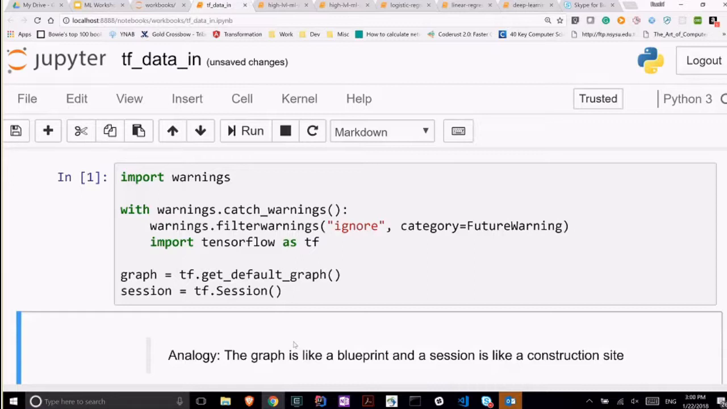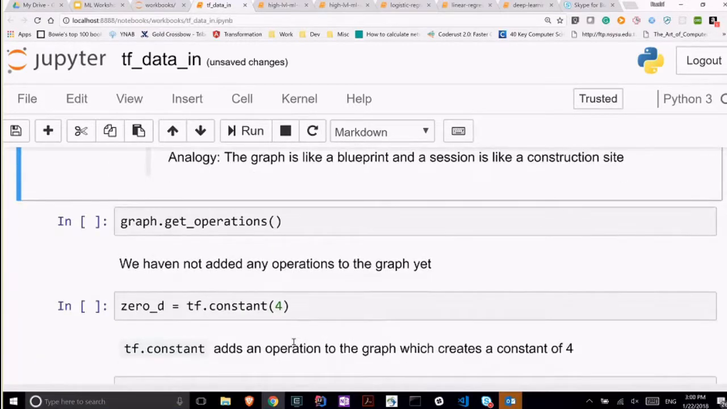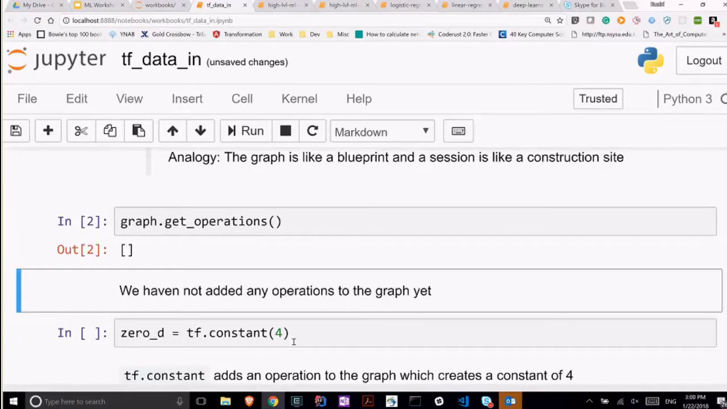So here all I'm doing is importing TensorFlow, of course, and setting up a graph and a session. The best way I've found to describe those two things is to think of a graph like a blueprint for your machine learning system, and a session like the construction site where you're putting the data in and doing all that. So the graph is a graph of operations, and the session is where the data is. Just to show you, right now there are no operations on that graph, so it's not going to do anything.